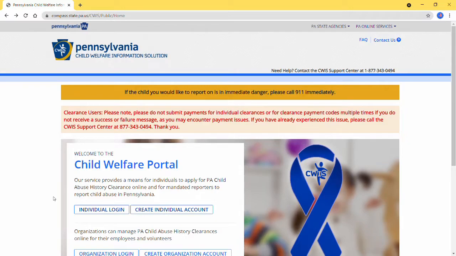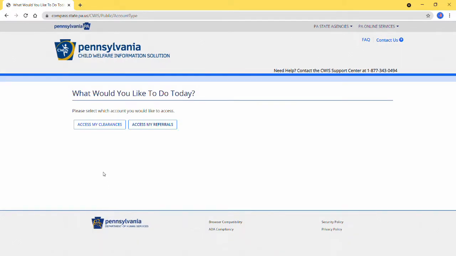Please note that if you log in incorrectly 5 times, you will be locked out and will need to reset your password or wait 30 minutes. You will see 2 options. You can either access your clearances, where you can view or submit child abuse history clearances, or access your referrals, where you can view or submit suspected child abuse in Pennsylvania.